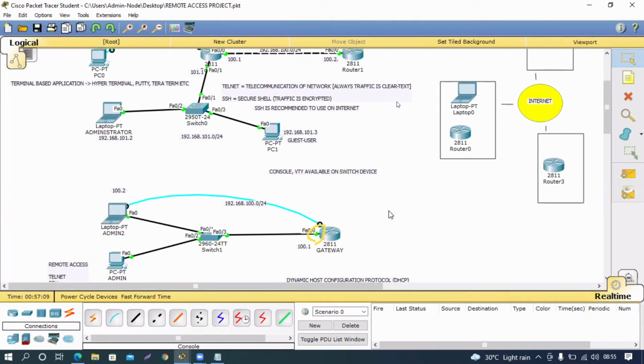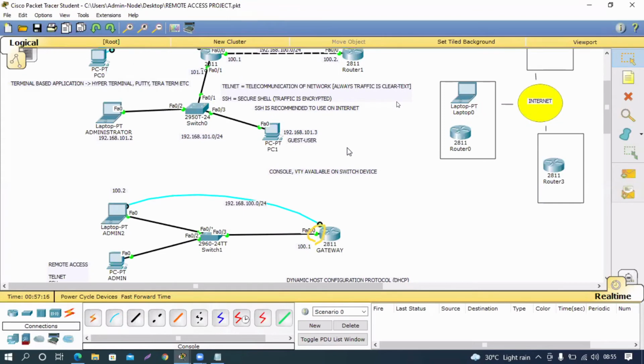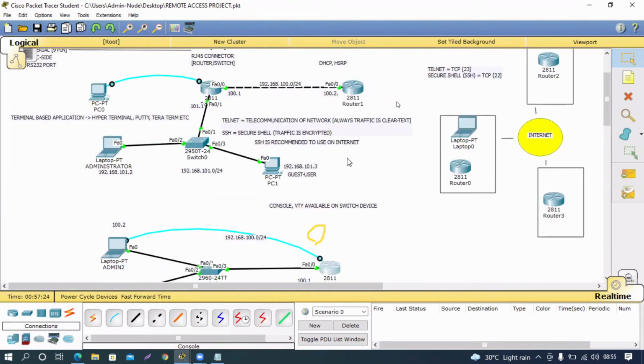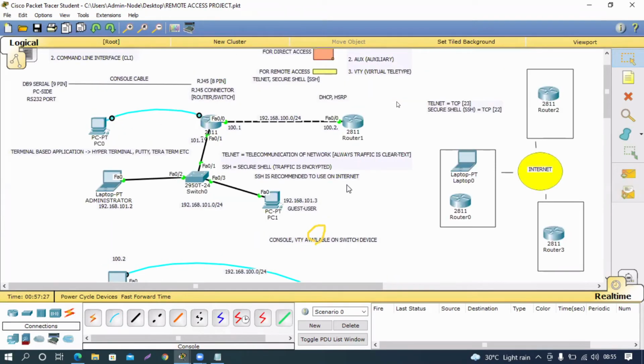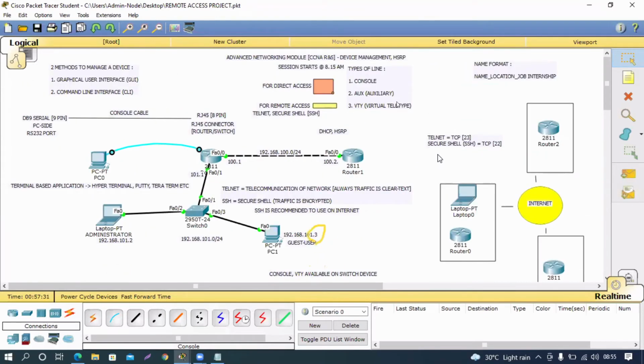But remote access is used whenever we want to manage our router from a distance. Suppose you are located in one location and your router is located in another location; then you can do it remotely. For remote access, we use these two things, Telnet and SSH. Telnet stands for telecommunication network, and SSH is secure shell.